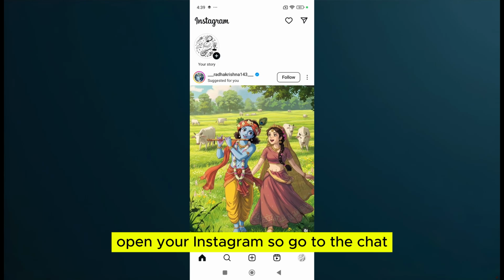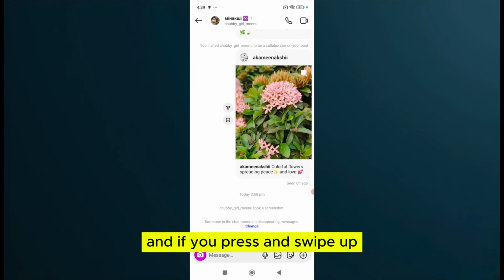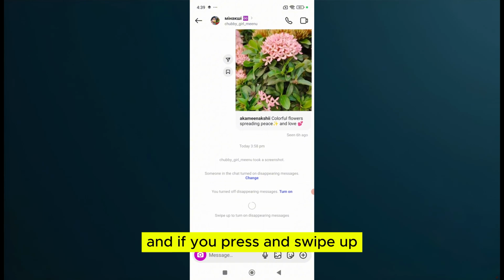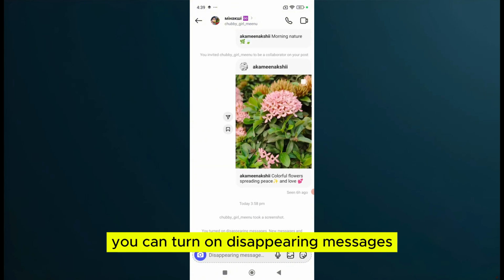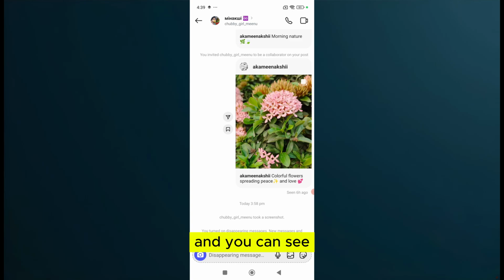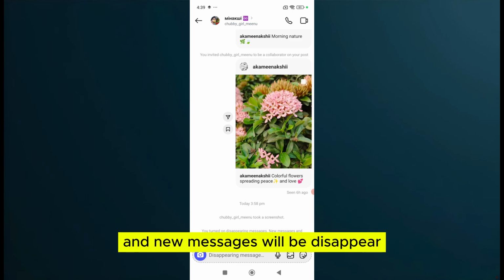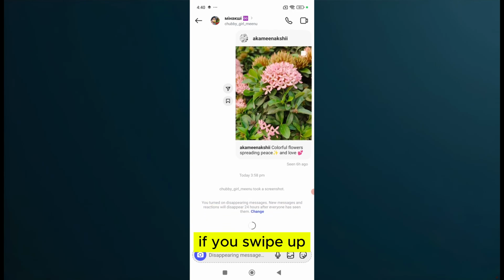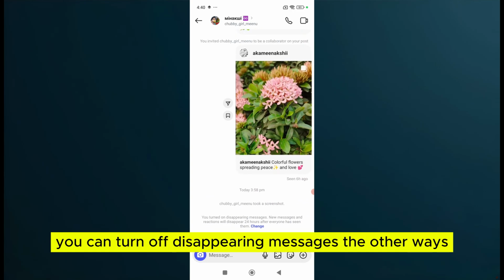Open your Instagram. So go to the chat, and if you press and swipe up, you can turn on disappearing messages. And you can see you have turned on disappearing messages, and new messages will disappear once everyone has seen them. And again, if you swipe up, you can turn off disappearing messages.